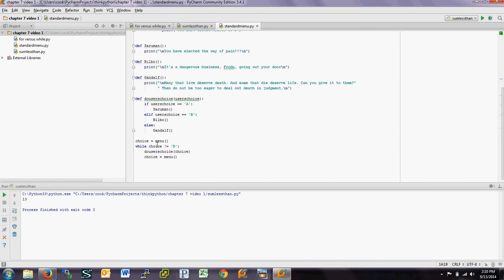Okay, so this is the main program down here. We start off by asking for a choice from menu. Remember, menu will print off a menu, a list of 4 options, and this will return the value that the user inputs. As long as the user inputs something other than D, we will go up and do user's choice, and then we'll come back down and get their next choice. So this menu is just going to keep running over and over again until the user chooses D. Okay, so let's run that standard menu.